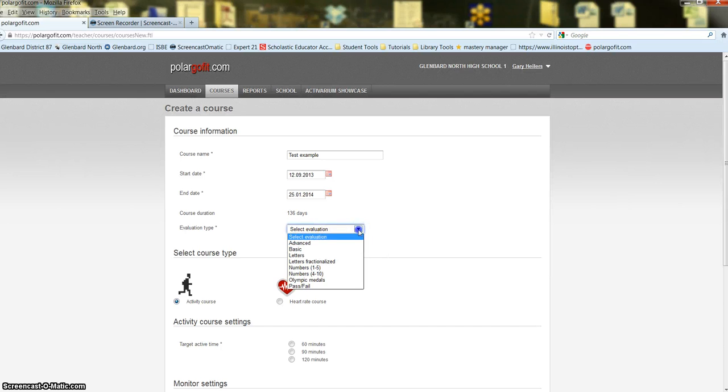Now I can do evaluation type, and there's some advanced options where you can name it what you want. I haven't played with all these, but letters is a letter grade, A, B, C, D, F. Letters fractionalized, A plus, B plus, B minus, that kind of thing. Numbers is more of a rubric. Olympic medals would give a bronze, silver, and gold. And then pass fail means either they did the task you asked, or they didn't.